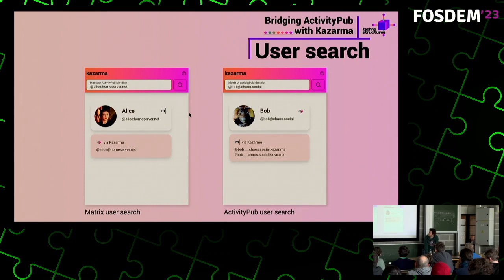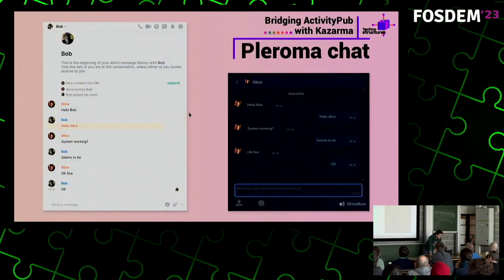We made a web front end to help people see the bridged addresses. We also show here that we can display rooms that we'll talk about later. We started by bridging the chat that had been implemented by Pleroma. It's only a one-to-one conversation chat, so we use the direct rooms of Matrix to do that.